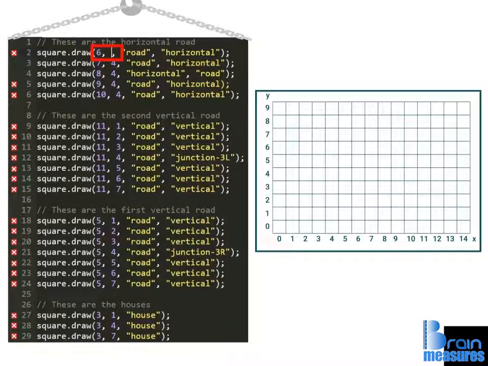If you look closely at the first square.draw instruction, you'll notice that the y parameter is missing. Let's specify it by adding the number 4. The first error symbol should disappear. This means that the computer did not find any further problems with that line of code.